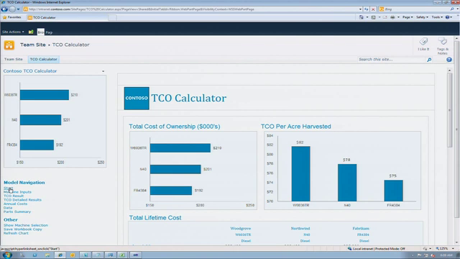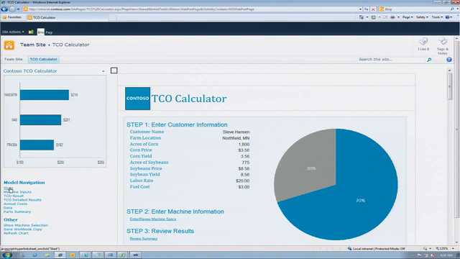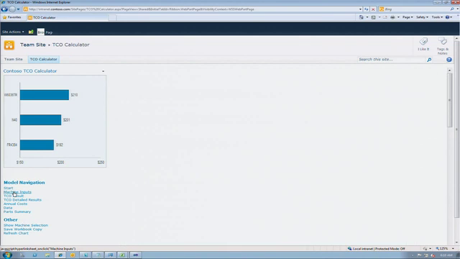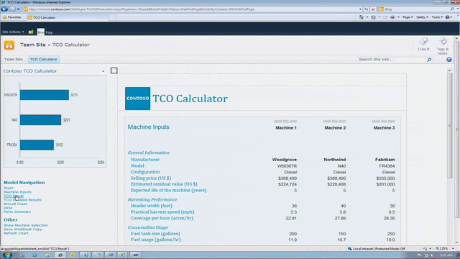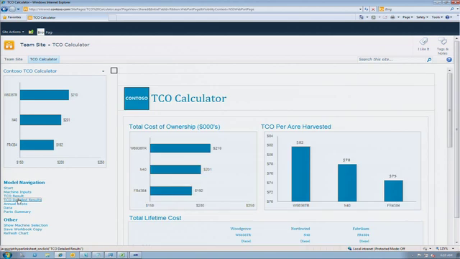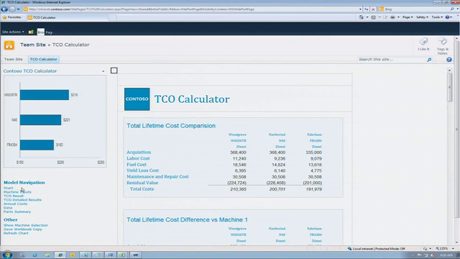So rather than having to navigate through the sheets on the right-hand side using the tabs, I can simply click on Start. Takes me to the Start page. I can go to my Machine Inputs page, my Results page. Again, every page is now exposed for me. How did I build out those links? We'll take a look at that in just a second.